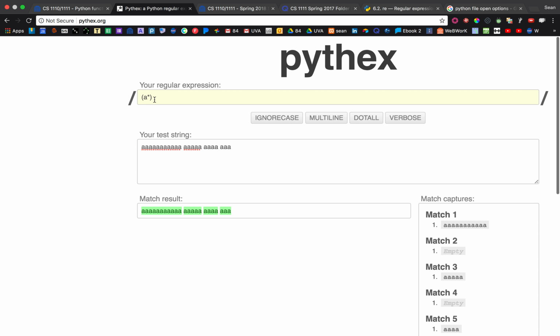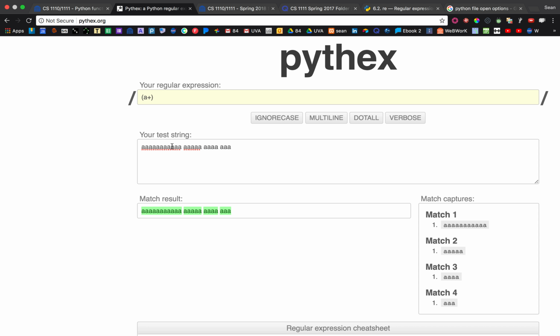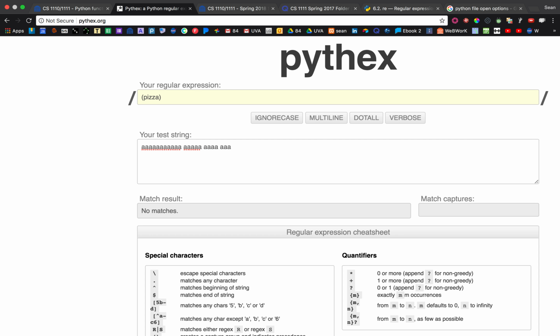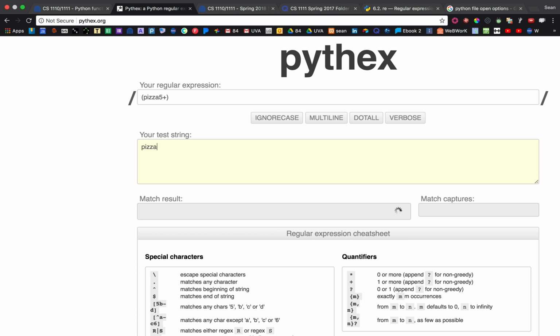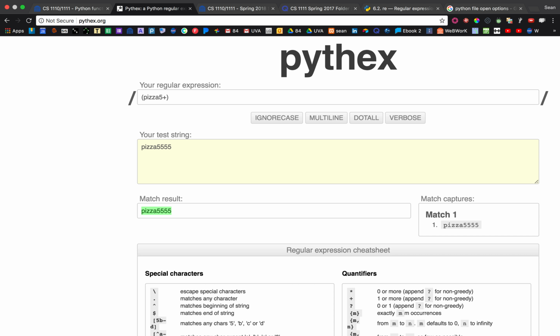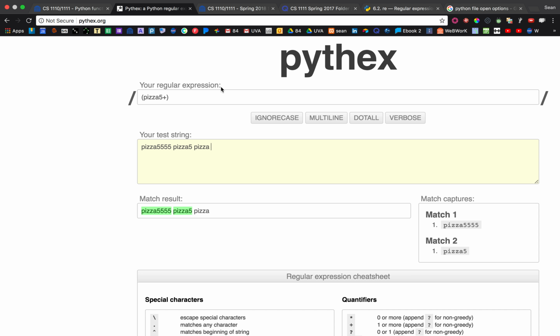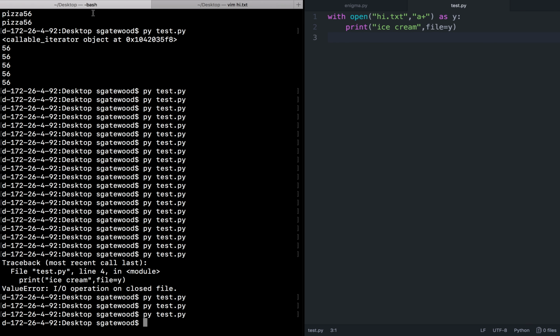So then if I say A plus, then it has to have at least one of them. One way is you can say, I'm looking for pizza and then 5 plus. So if I have pizza 5, 5, 5, 5, that's going to match. And then pizza 5 is going to match. But pizza alone is not going to match, right? Because it doesn't have a 5, and you have to have at least one to qualify for that plus.